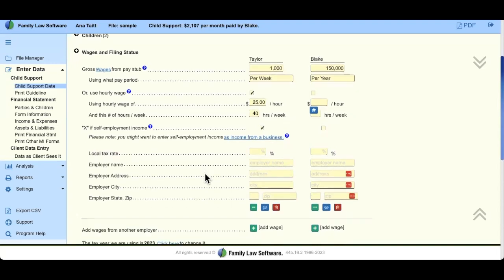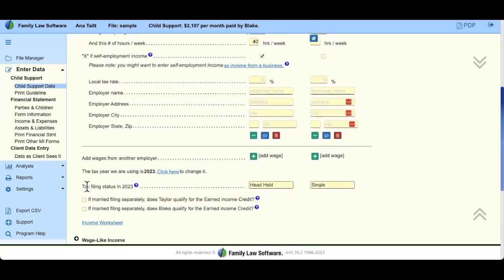The other big factor that's going to affect their taxes is going to be the filing status. Family Law Software is going to assume that whoever has the children the most within the household, that they will qualify for head of household. That doesn't mean that the other party is automatically single for federal tax purposes, but we will assign them single. This is a drop down. So in this case, if Blake is joint with a new spouse, separate, or qualifies for head of household, then you would want to make one of those selections.